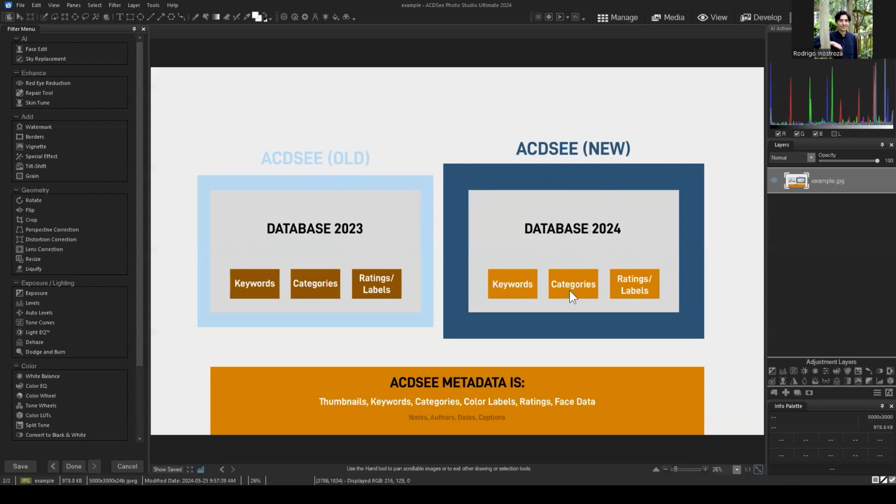You're going to create new keywords, new categories, new ratings and labels. However, because you've done all this work previously, you want to be able to reference or essentially convert this old database to your new software. So what I'm trying to illustrate is that we can actually, and maybe what would help here is I could put a giant arrow pointing to the new product, because we can actually move this to database 2024.